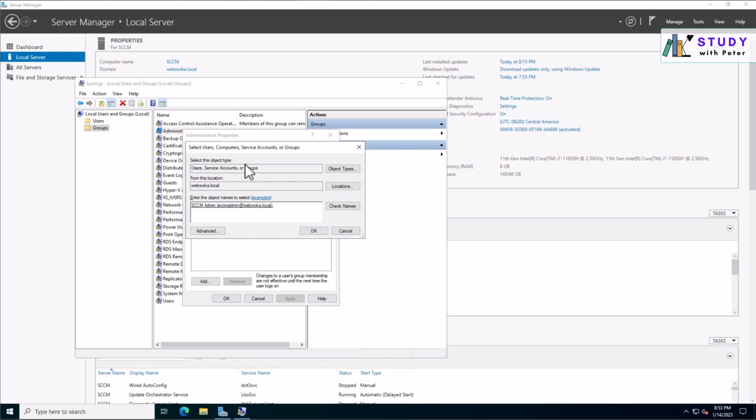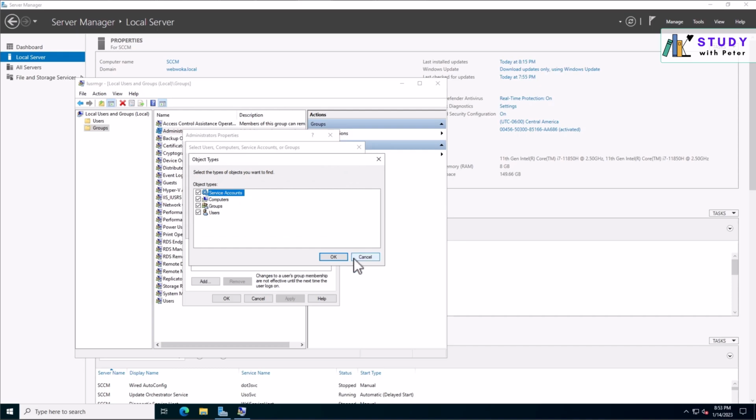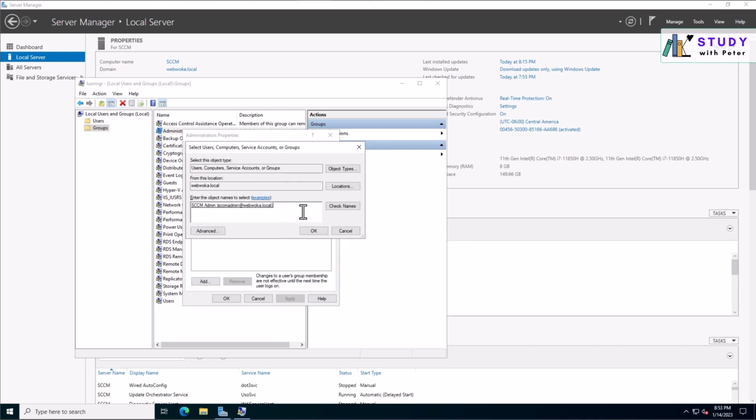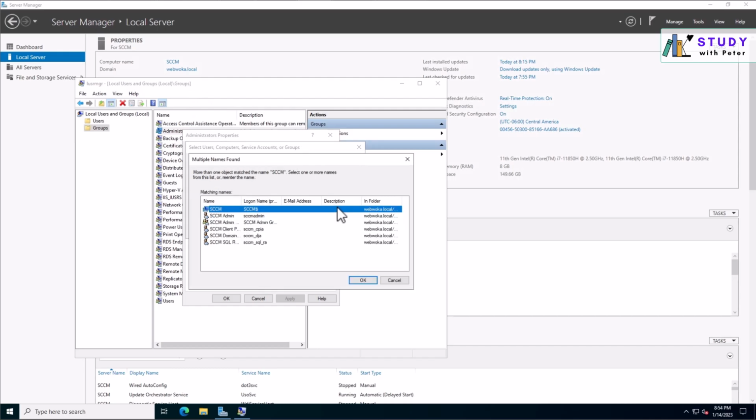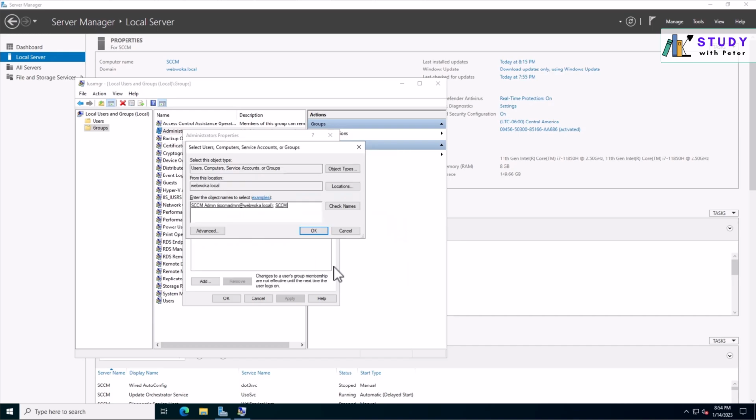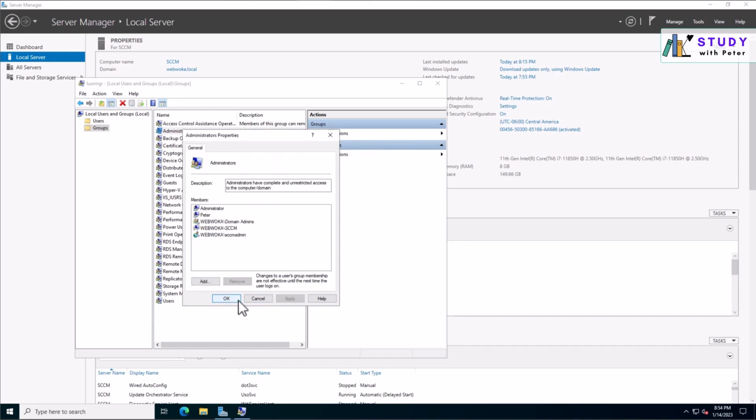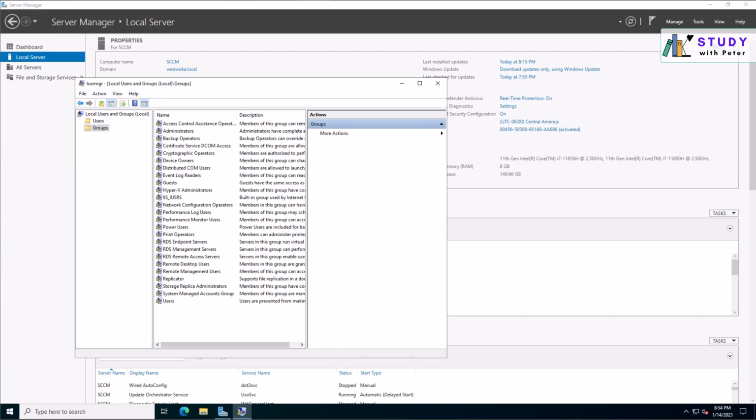Now, since we wanted to add a computer object, we are going to look at this space. We click on the object type and we make sure that computer is actually included. So I'm going to check for the name of this server, which is SCCM, and check names. So please remember that the first one we did is the user. Now you see that we have the computer object. We're going to select that and click on OK. OK, apply, OK. And that's it.